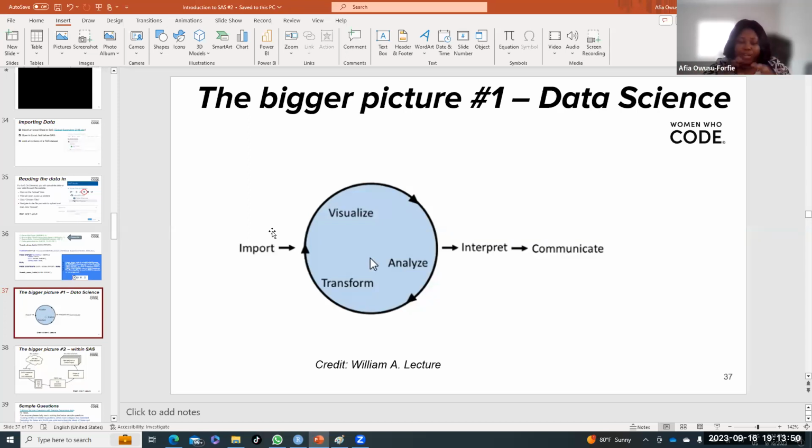But after you finish experimenting with all of that, the goal is to be able to interpret whatever it is you've explored and communicate that to the right audience. It could be your boss, it could be your client, and it could be, if you're a student, your professor. And if you are attending conferences, then maybe conference attendees.